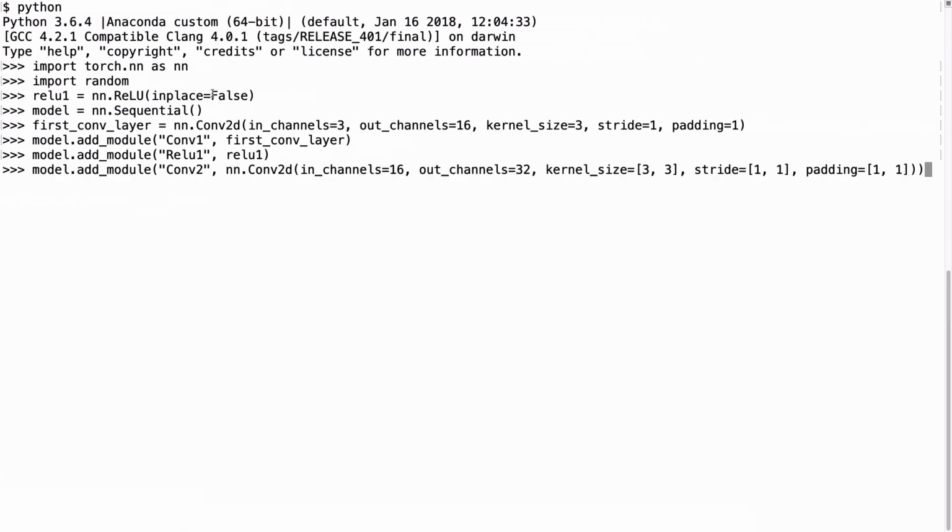Alternatively, we can use add_module and define the layer in the same line. And with our second ReLU layer. Now, all this model needs is an output layer.